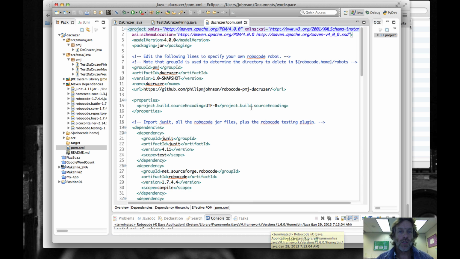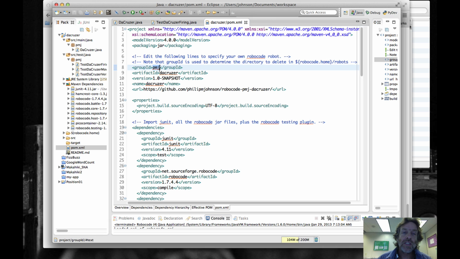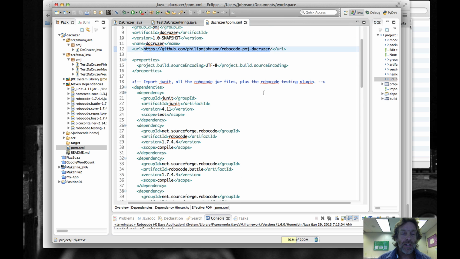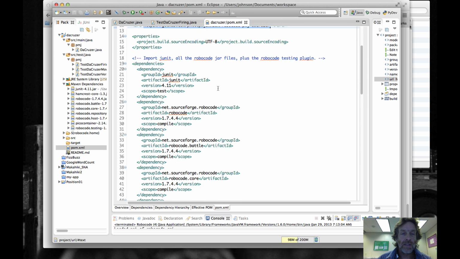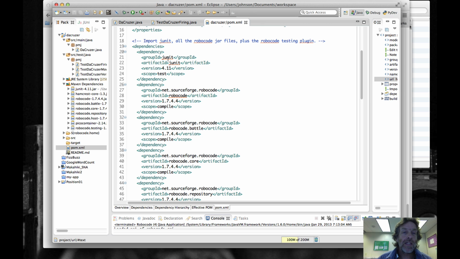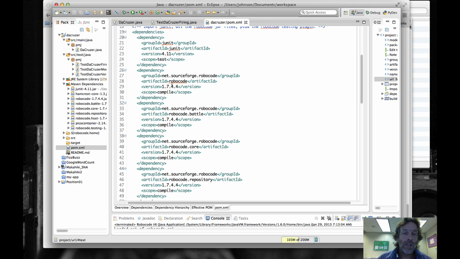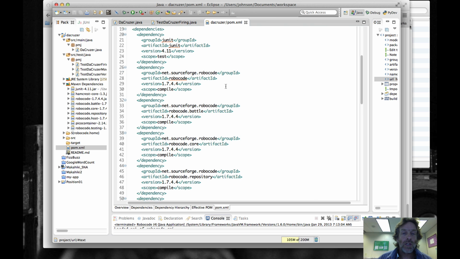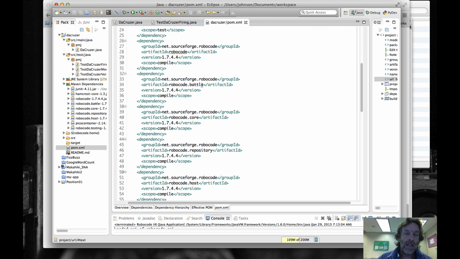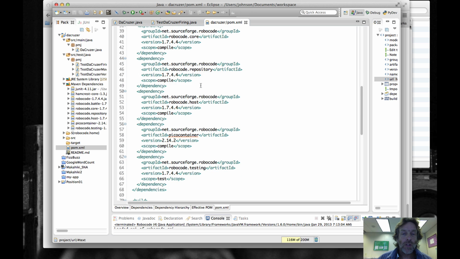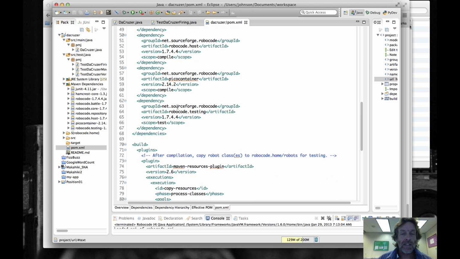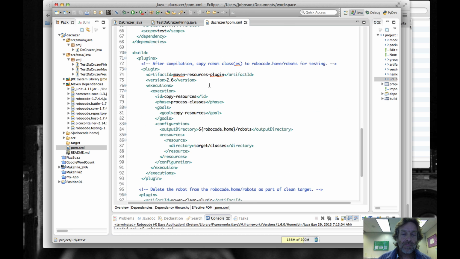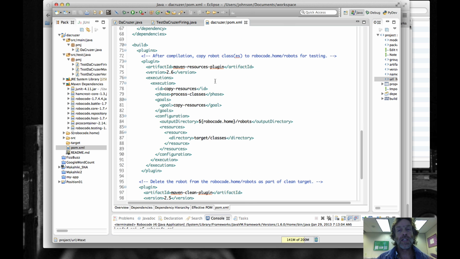What you can see is that we've defined our group ID, which is the package that our code is in, to be PMJ. The name of the robot is decruiser. Here's the URL to the GitHub project where it's actually kept. We define this source encoding so that we don't get warning messages. And then we specify all our dependencies. JUnit is one of our dependencies. The robocode.jar file is one. The robocode battle jar file is another one that's needed for compile. The core, repository, host, Pico container, and testing. These are all dependencies.